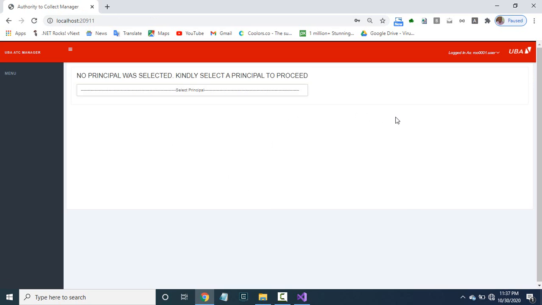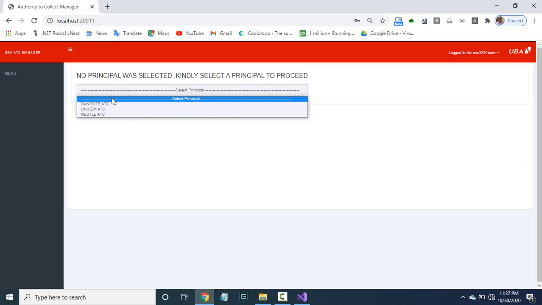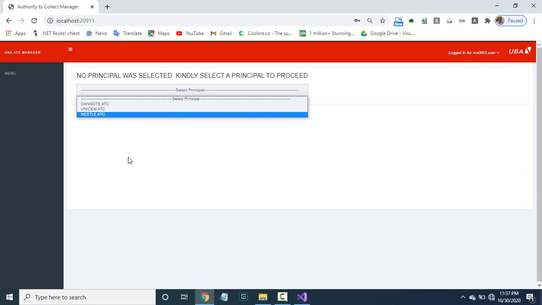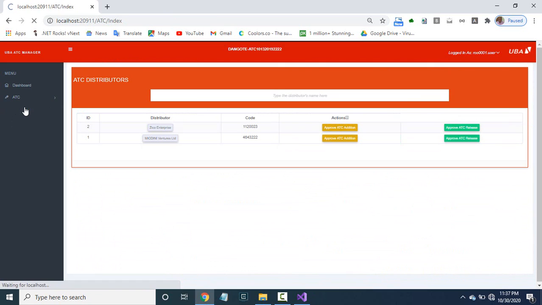So when you log in this way, everything is kind of not looking good, but then that is the requirements. So you have to select the principal of that ATC you want to work on. Let's select Dangote. When you select Dangote, it will be able to show you the dashboard for Dangote. And also, okay, you want to see the distributors on Dangote Cement.